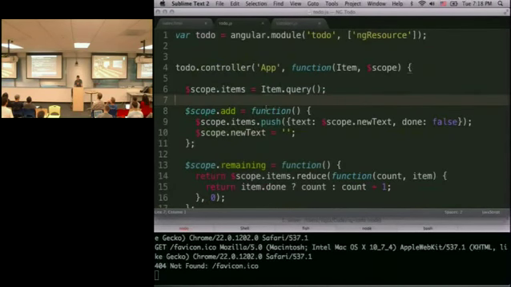Okay. Does it make sense? How can this work? Especially with minification. It is magic. Yes. So the question was how this can work with minification. And the answer is it does not work with minification.